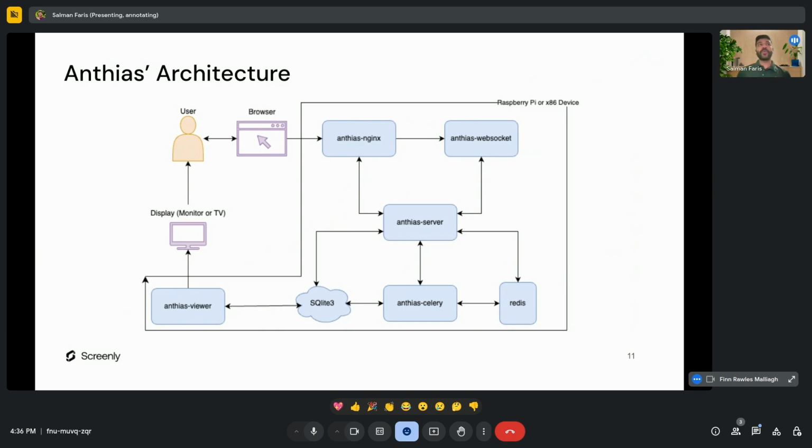And I would like to also share about the Anthias architecture. Basically, Anthias has two kinds of interface. One is the dashboard, where the admin can add assets and schedule them, etc. And another part is the monitor controlling part, where the users or the customers can see the content, obviously via a monitor or a TV.